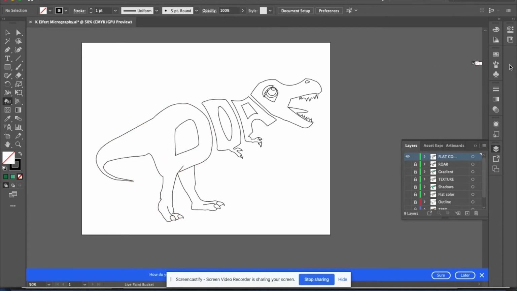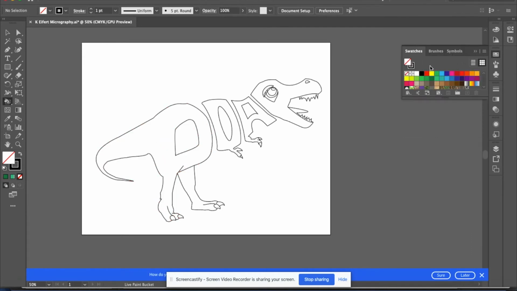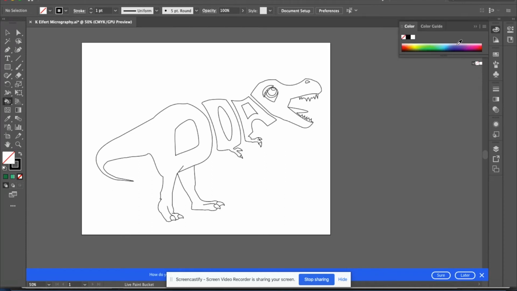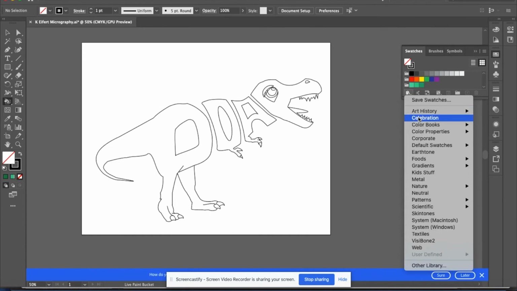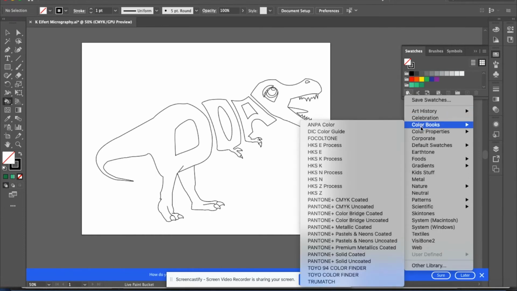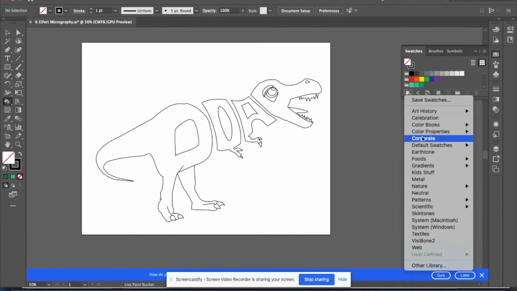All right, so determining the colors that I want to use. You have the swatches here. Remember, this is what the swatches button looks like. You can go up here to select these colors, but for me, I want to have a plan of what colors I'm going to be using. So you can go to the library books down at the bottom here, and you have all these different options. You have all these different coloring books, color properties. You can use earth tones, foods. You could play around and see what's under here.